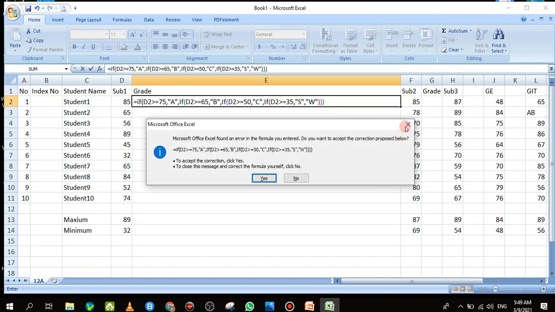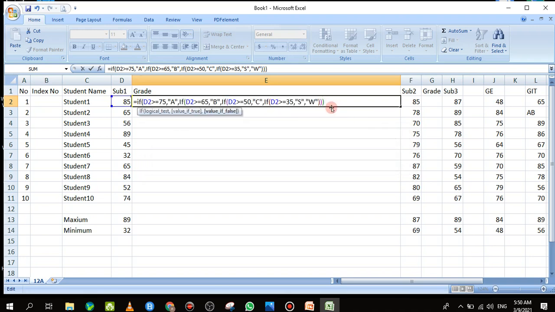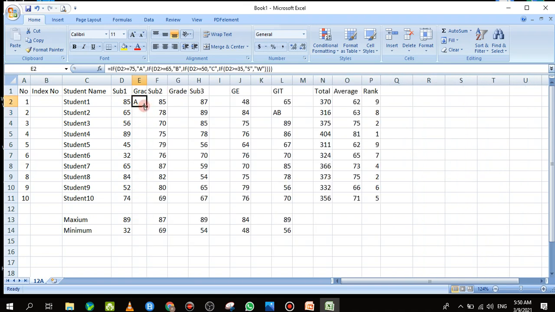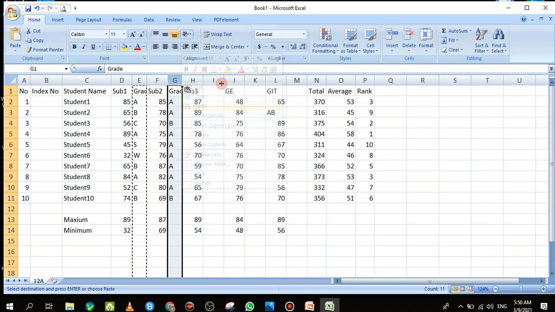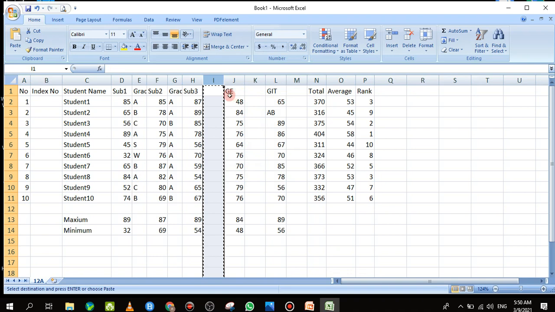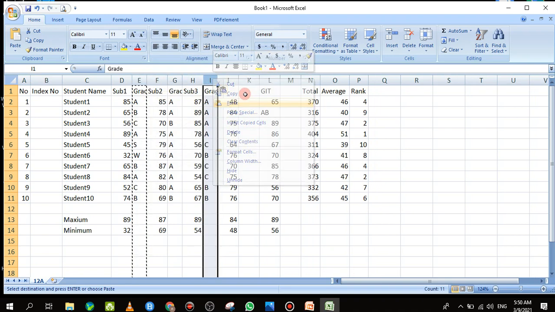Actually I have missed one parenthesis, that's why it gives this error message. Then I press enter. Here you get the grade as A. I hope you got the idea. Then I am going to copy it. Sorry, I am going to copy the whole column and paste it to other columns. It will be easy for me.